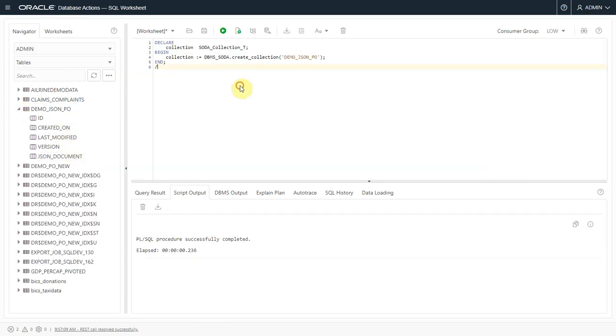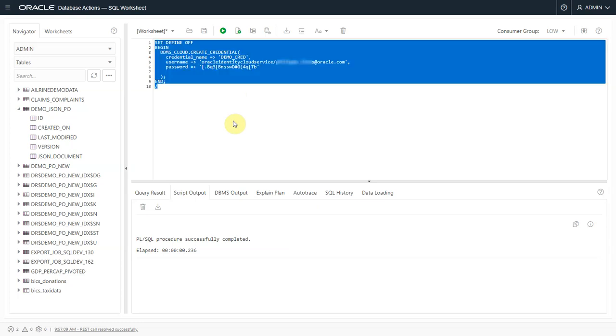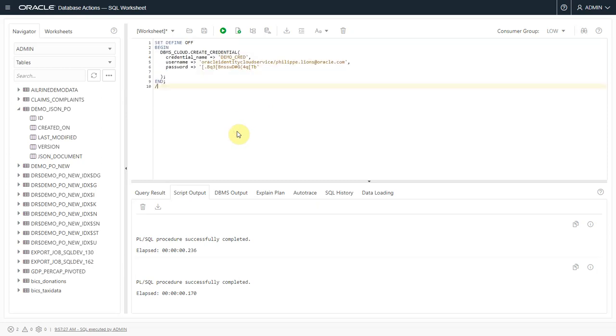The next step is to copy our JSON document from OCI storage into this collection. In order to do that, I first create a credential that will allow me to access my OCI storage from within this instance. I call this credential democred and use the login username and password of a user that has access to the OCI bucket where I uploaded my JSON document. Creating the credential object is a one-time step. This is needed only the first time you want to copy JSON data. For subsequent refreshes to your JSON, you don't have to perform this step.